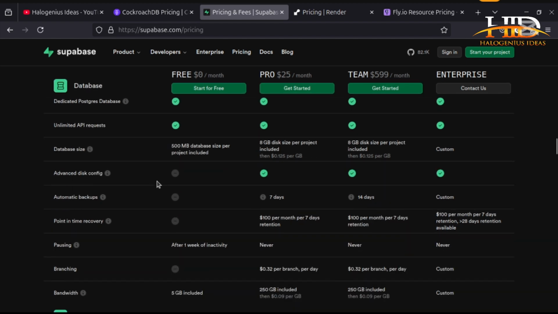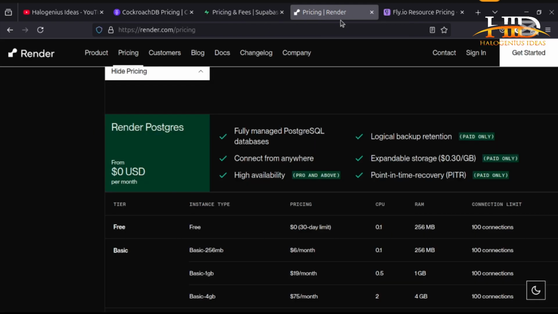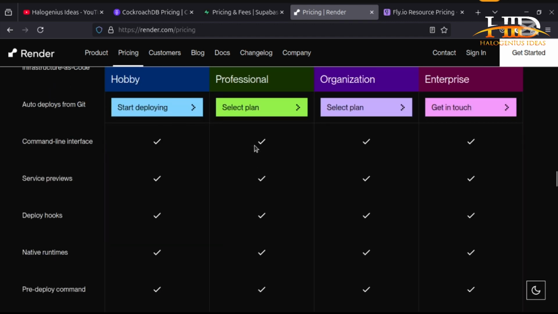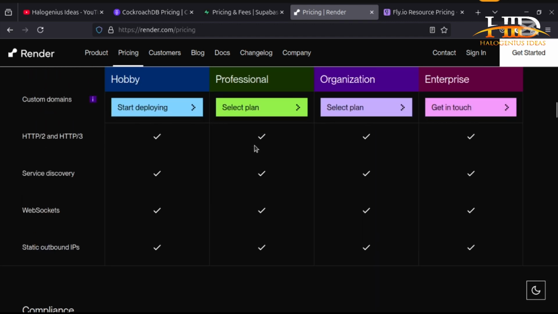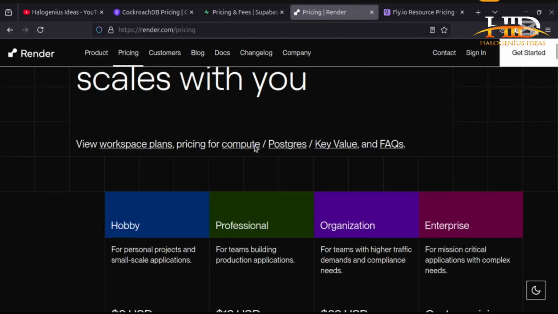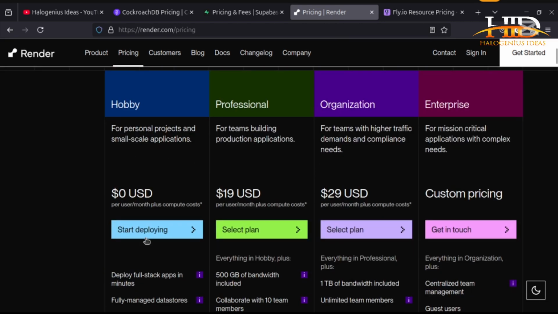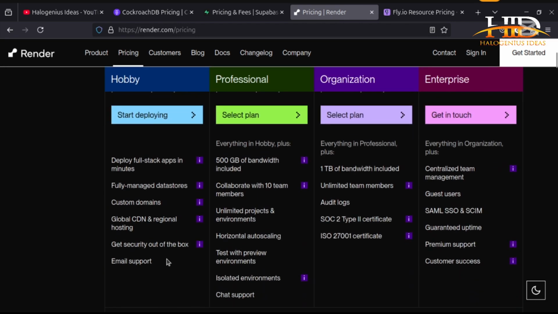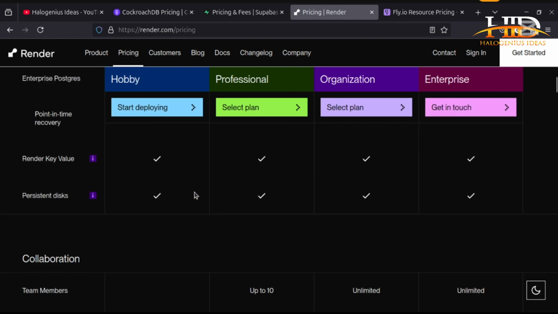Now I'm going to be giving you two other platforms. They are not totally free, but to some extent they are cheap. If you check Render, you have this Render over here. There is a free pricing plan for deploying hobby projects and fully managed data stores.